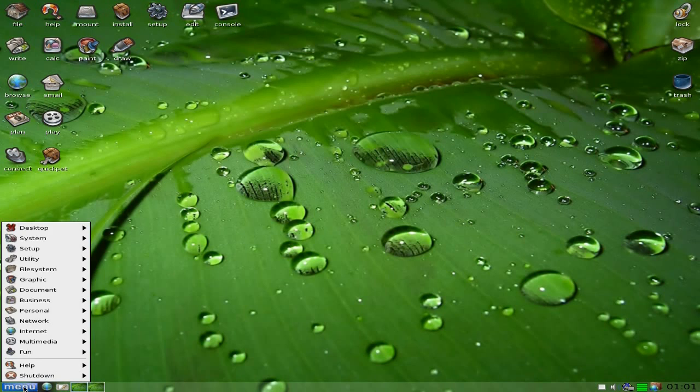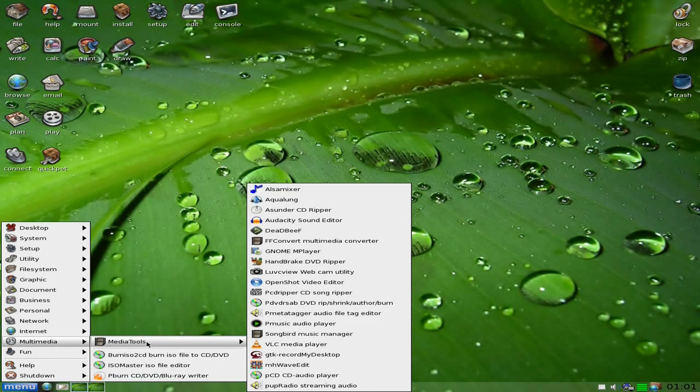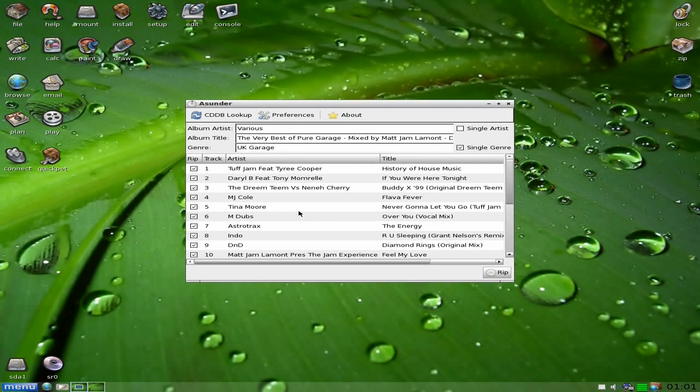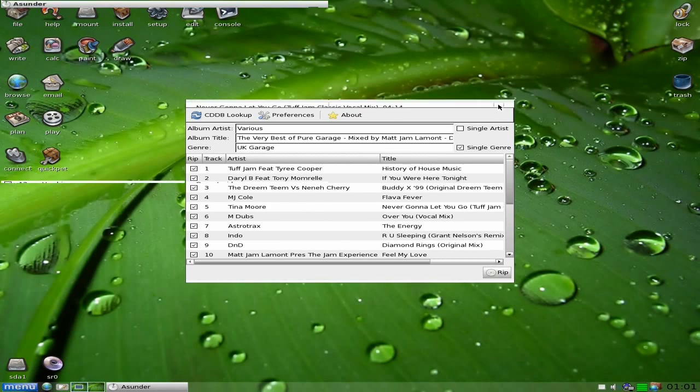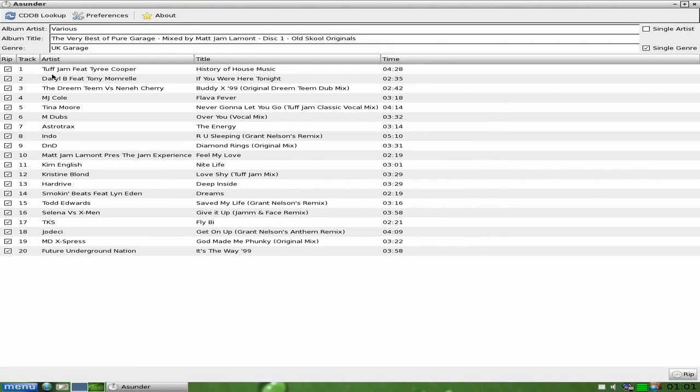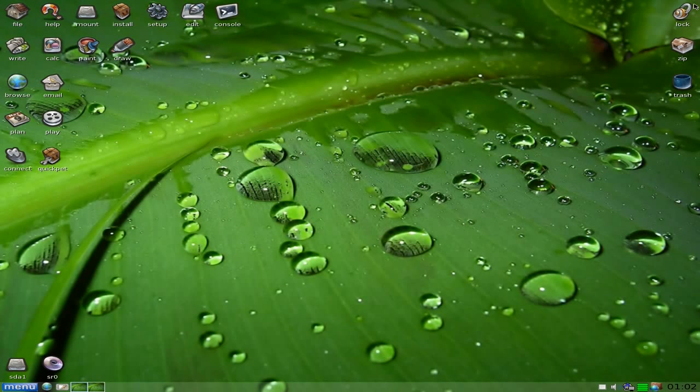And also, if I go back down to Multimedia again, menu, Multimedia, Media Tools, we'll go up to Asunder, Asunder for ripping. Perfectly. Gets everything. Bit of UK garage going down here, I was going to rip, and I did later, you know what I'm saying? Yeah, but that works perfectly. So that's that bit out of the way.